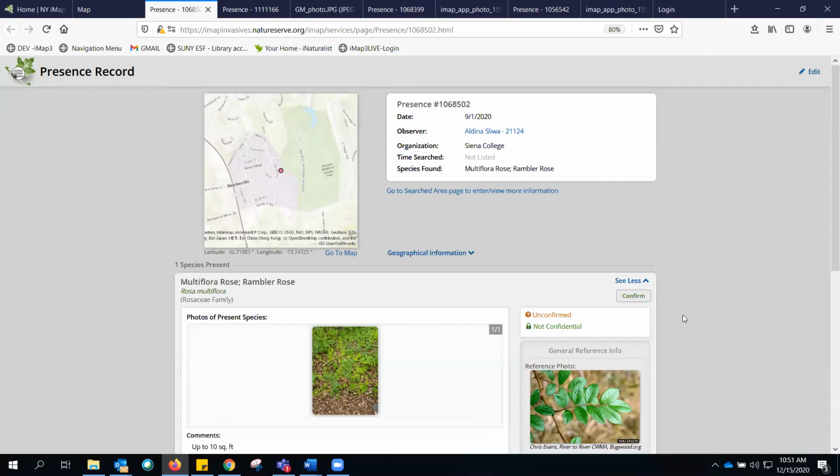And of course, anytime you're unsure of the ID, you can reach out to us. We're more than happy to take a look at a record and give you our 2 cents on whether we think it's correct or not, and how we're identifying it from that particular photo. Use us as kind of a learning resource as well.